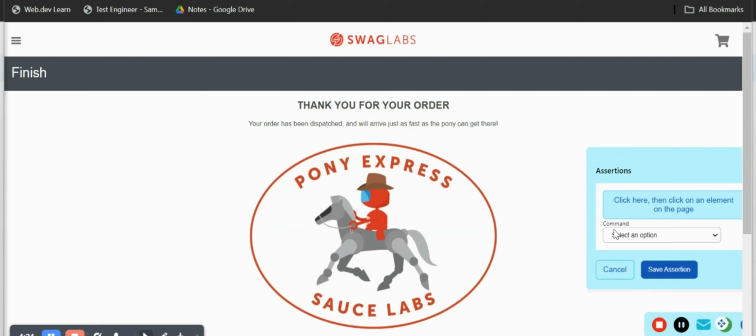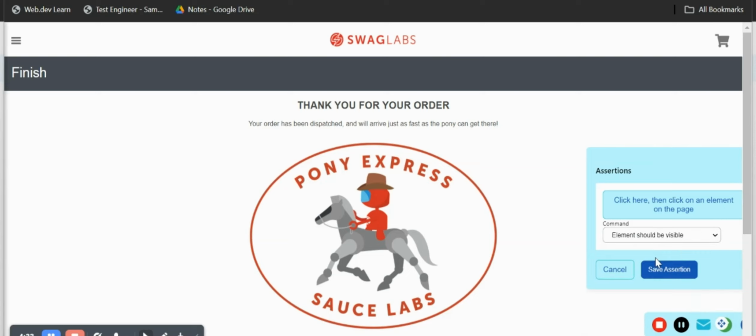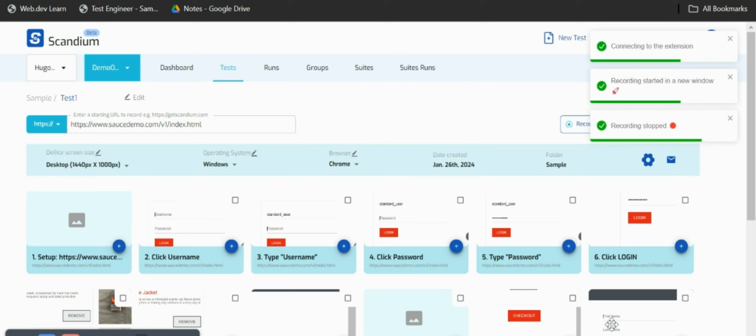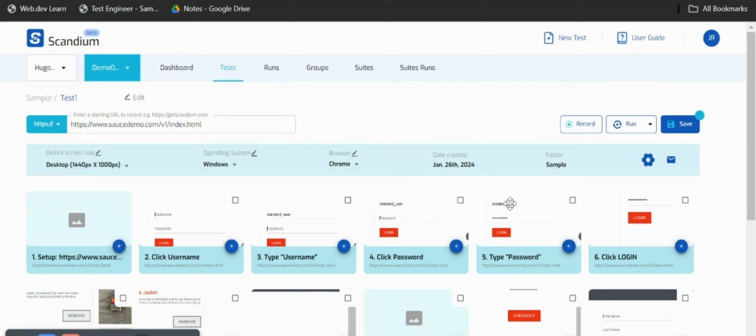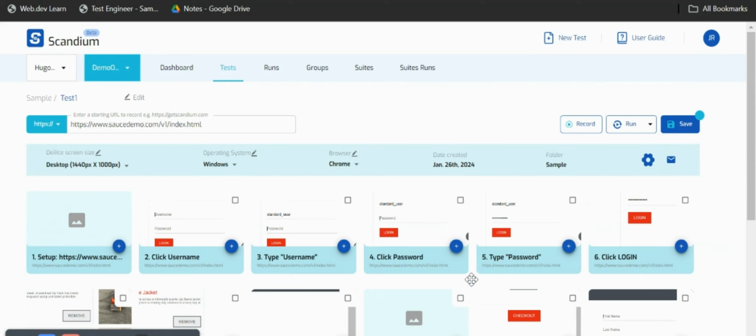So I would just assert this. I would click on this, and I have a new command. I'll just click on the command and select element should be visible, and I'll save my assertion. Once I'm done saving my assertion, I would stop my recording. And once I stop my recording, I'm brought back to the Scandium dashboard where I started initially. So here you can see every one of my test steps, every activity I carried out recorded in steps. So I would just go right ahead and save this.